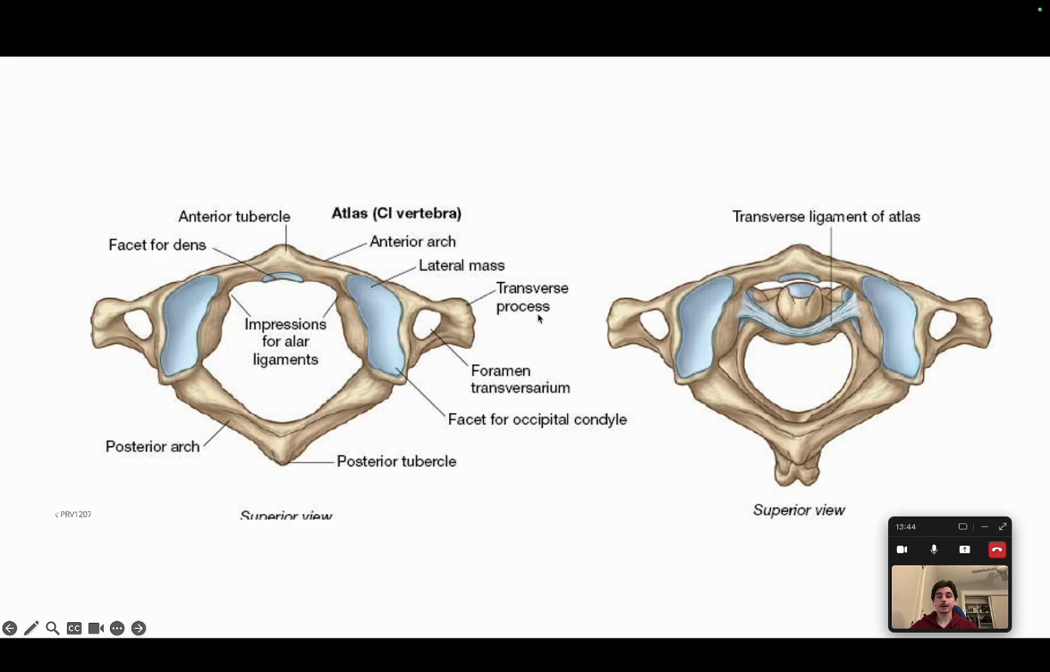You'll also notice that unlike the previous typical vertebra, this has a much smaller spinous process. In fact, it doesn't really have one. We call it a posterior tubercle because it's barely a process in this case. It's very small and it needs to be so it can rotate effectively with the neck.